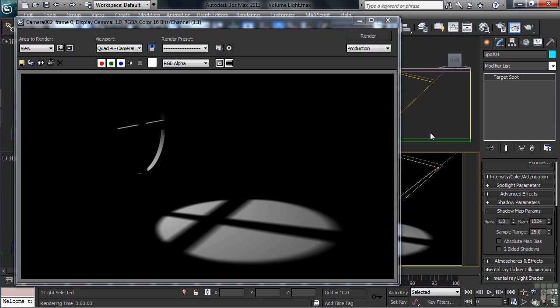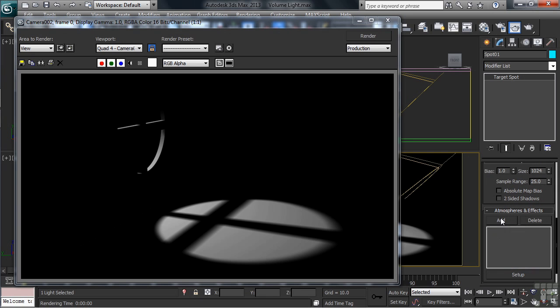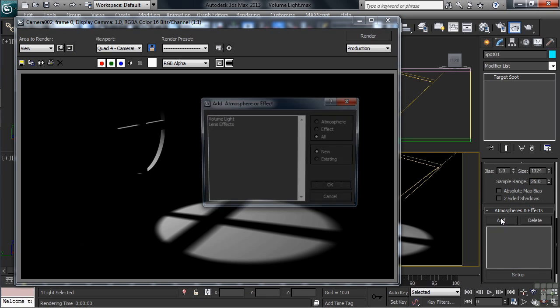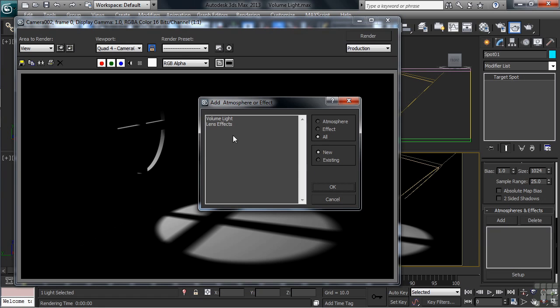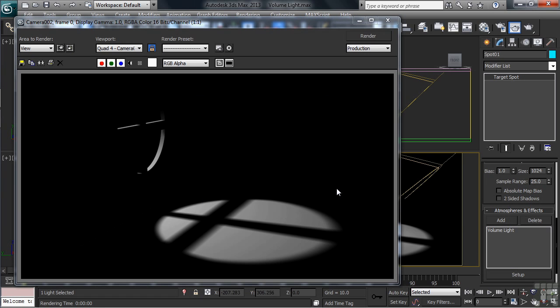Okay, looking good. Now for the volume effect, we'll head down to the section called Atmospheres and Effects. Once that's opened, we'll click on the Add button. In the dialog, we'll select Volume Light, then click OK. This adds our volumetric effect. Let's go ahead and render again.